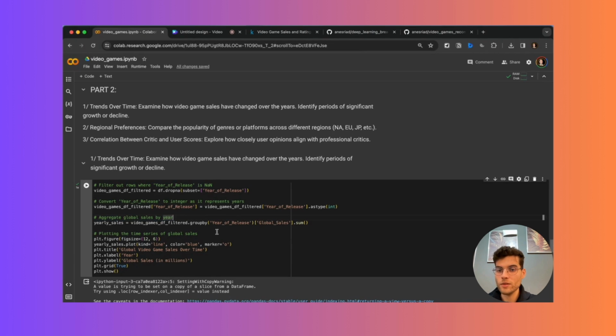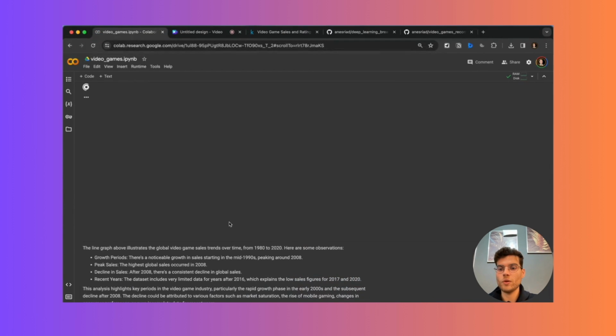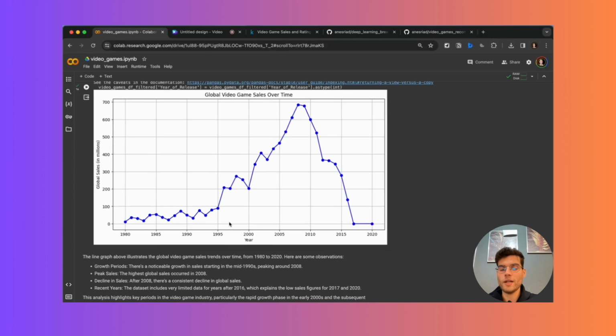Aggregate global sales by year, as we've done before. We're going to group by both features, year of sales and global sales.sum. We're going to sum them, and then we're just going to plot. Here we're going to have a different type of plot, which is a line, and the rest is basically the same. I'm just going to print it, and here we are. We have a nice visual.